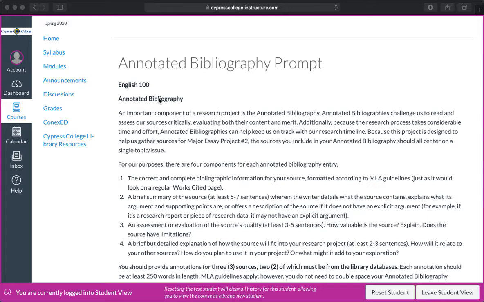Now, a bibliography, if we break the word apart, those of you who might be familiar with Spanish would recognize this biblio as book, right? Biblioteca means library. That's where the word Bible comes from, book. So if we break that apart, a bibliography is just a collection of publication information. So in other words, like a works cited page.